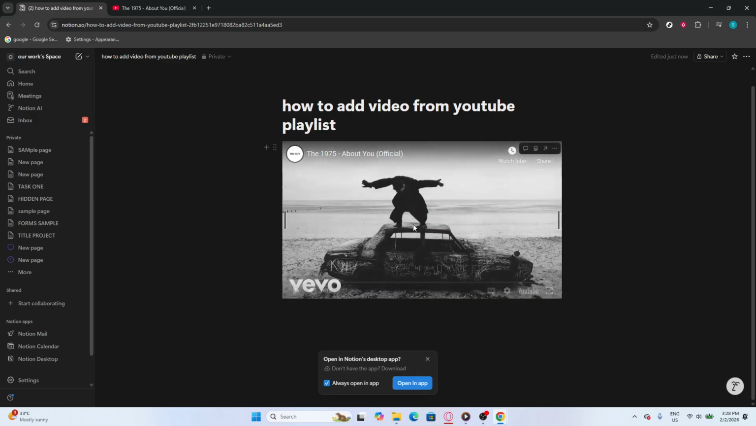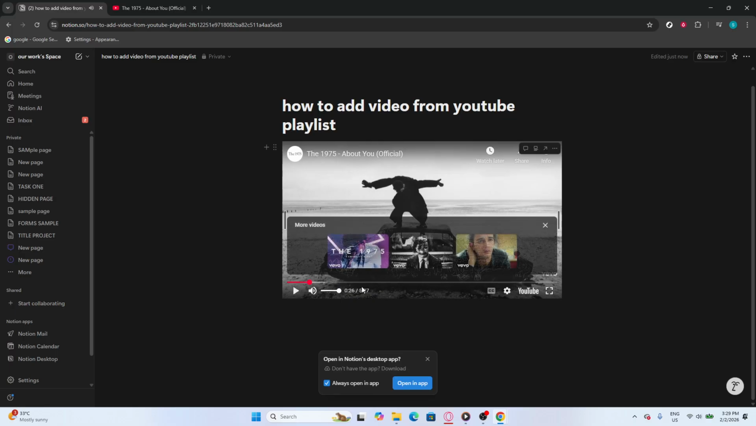Finally, click on the play button that appears on the embedded video. This action will start the video playback, allowing you to view the content directly within Notion. You can now interact with your embedded YouTube playlist seamlessly.